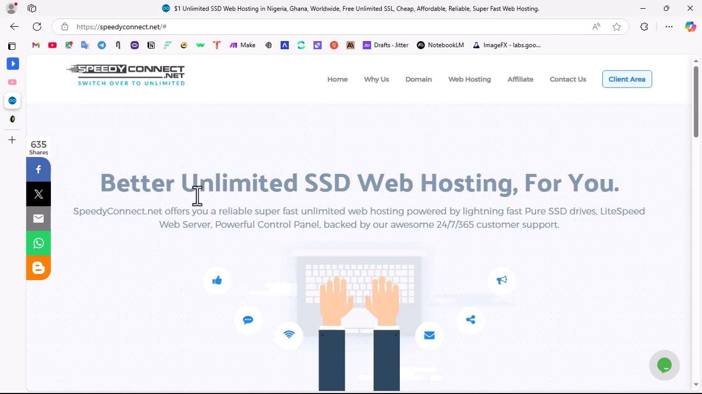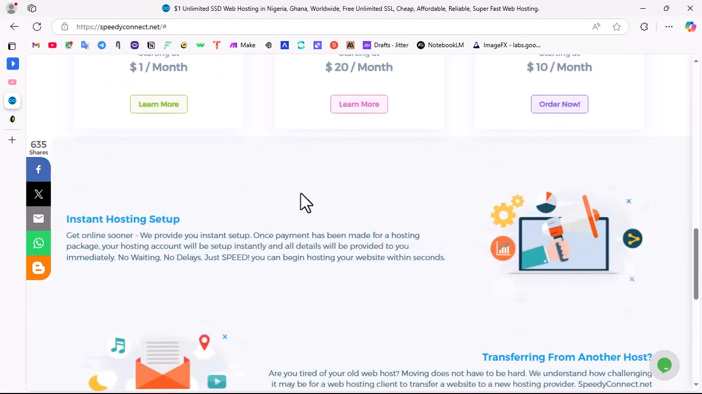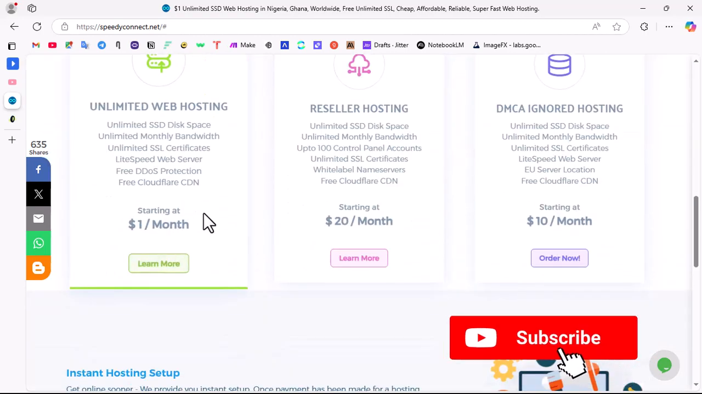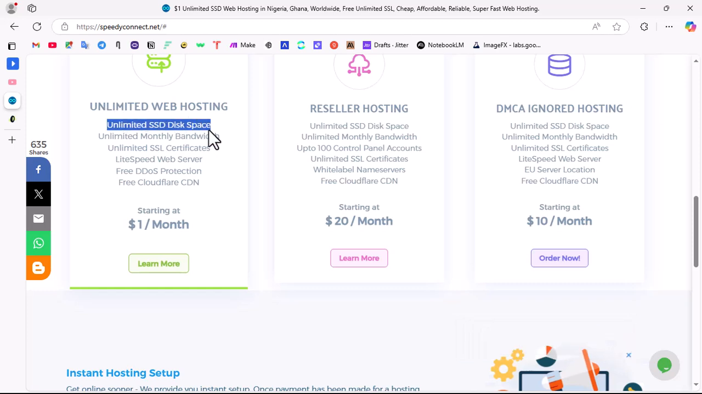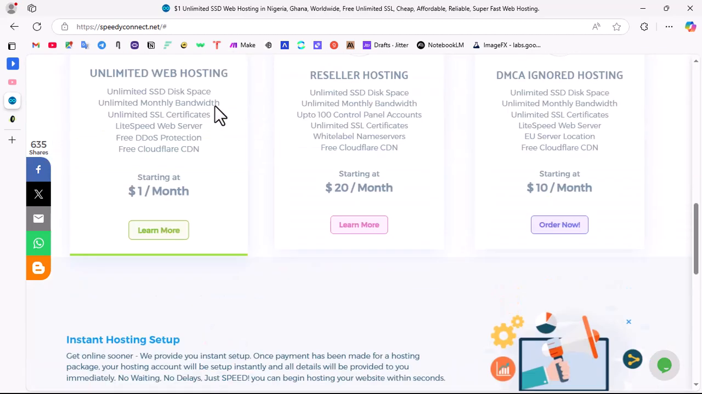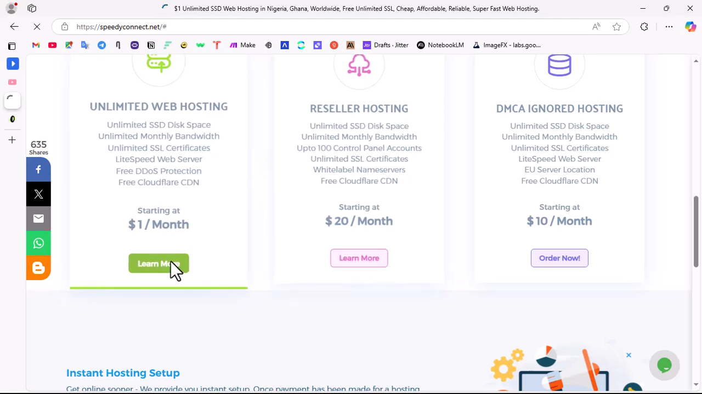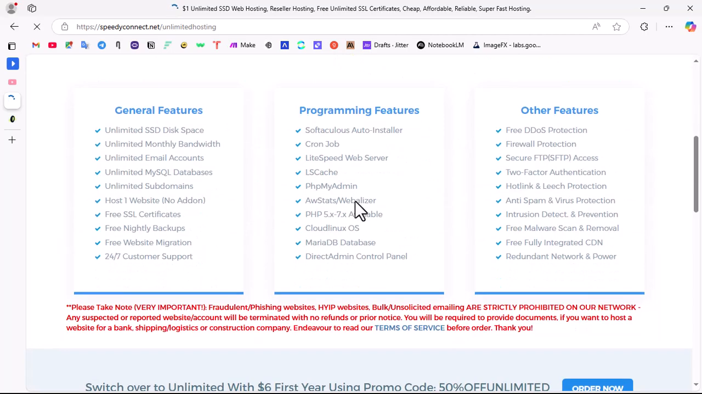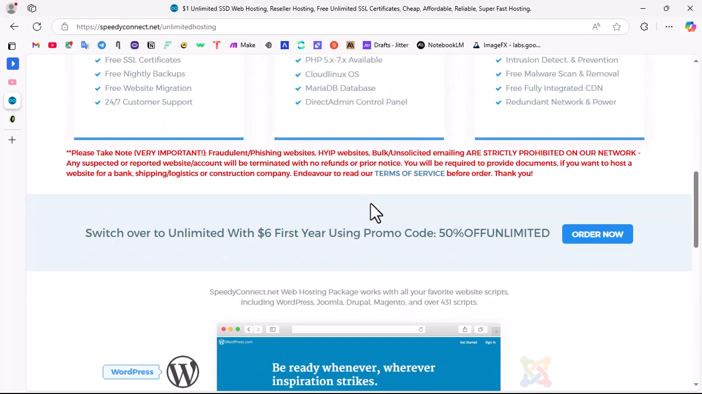There are a lot of hosting providers, but one of the best that I've seen right here is speedyconnect.net. With speedyconnect, you can get hosting for as low as $1 per month, and it comes with unlimited space. That simply means whatever size of website you are trying to build, everything can fit. One of the things you do is select a package, and we're just going to click on learn more. After selecting the package, you see all the information about the package.